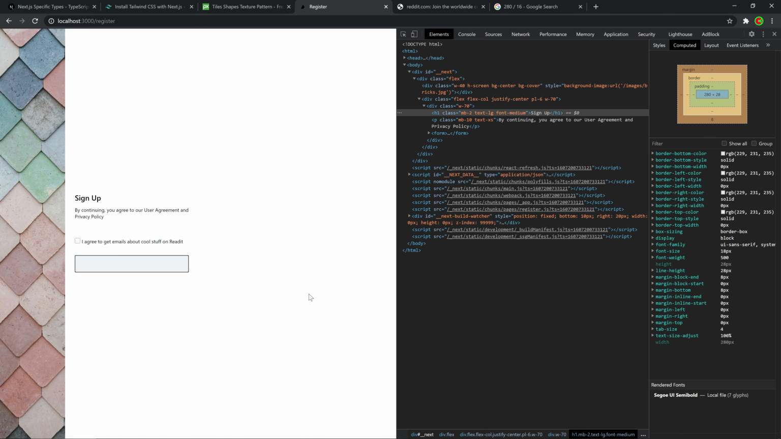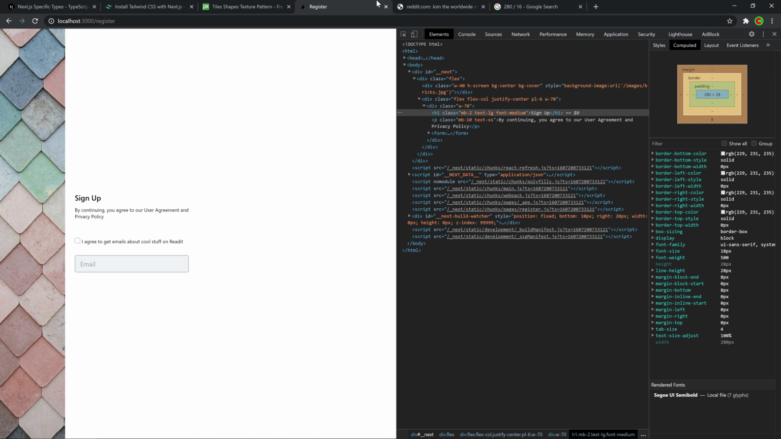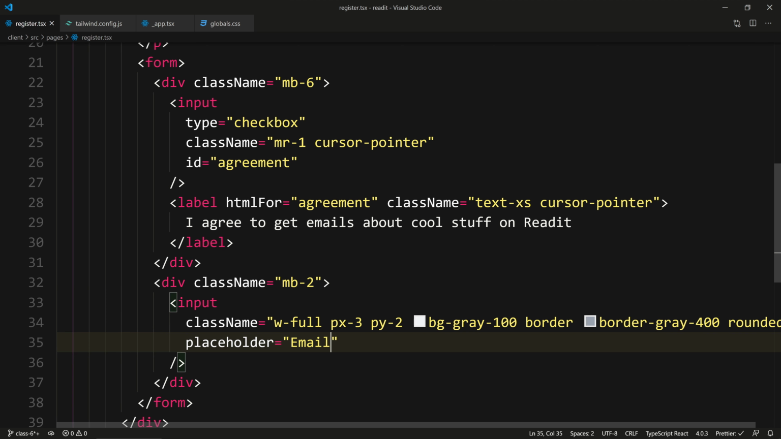We need to change this outline, but I think that needs to target a pseudo class, so I'm not going to worry about it right now. Let's give it a placeholder. So placeholder, and this is the email, so we'll say email. And okay, that looks okay. We're going to continue styling later, but for now let's finish creating the markup.